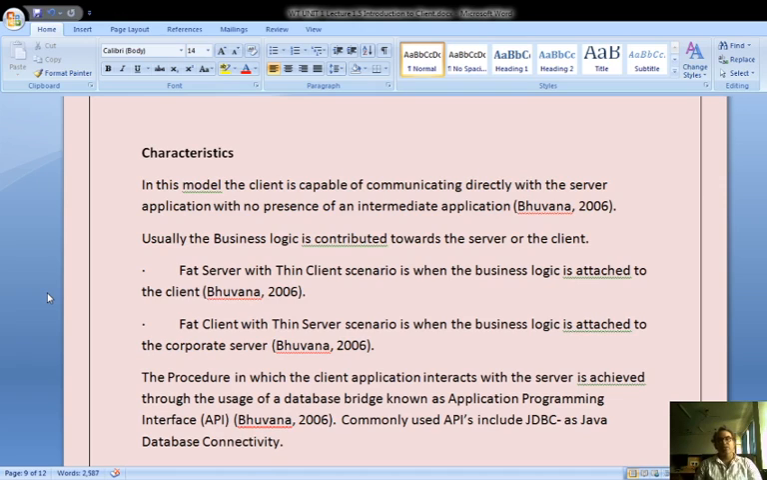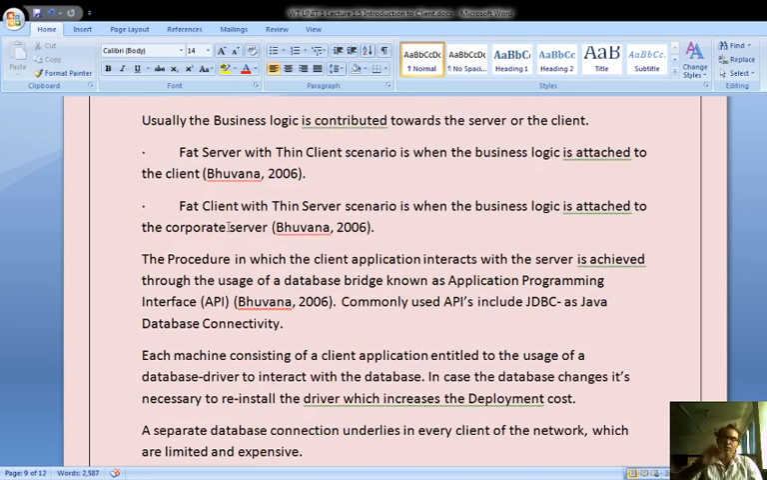Usually, business logic is contributed toward the server side, and in many cases, it is on the client side as well. So, the fat client with thin server scenario is when the business logic is attached to the client. The fat server with thin client scenario is when the business logic is attached to the corporate server. In general, when we use servlets, we use this concept.